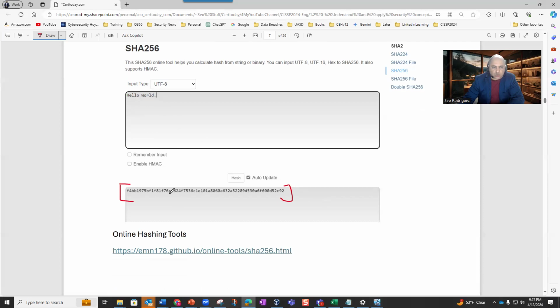So let's say that you have a big file. We were talking about the financial information. You have a spreadsheet in Excel with all the information for the company. You can hash that file, create a hash, and if anyone changes even one single number, anything on that file, the hash value will change completely, and then you will know that the file was changed.